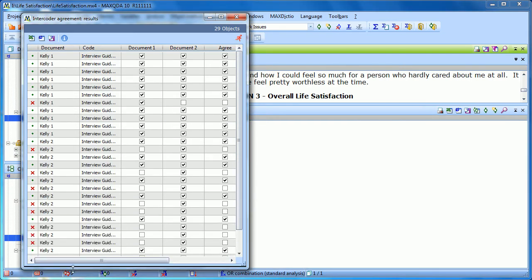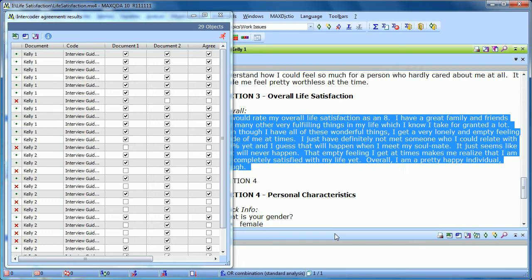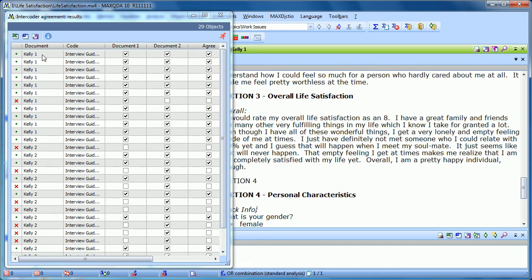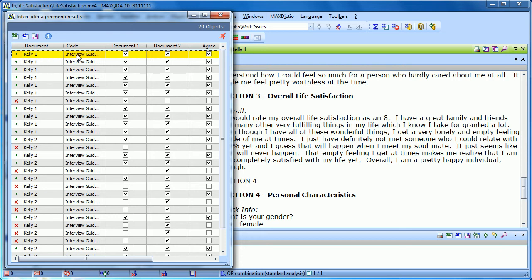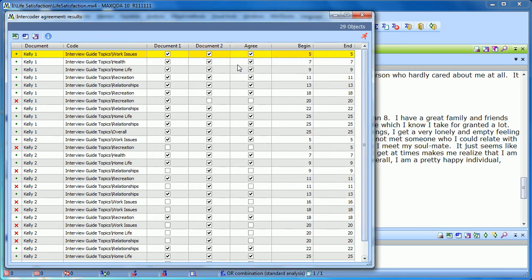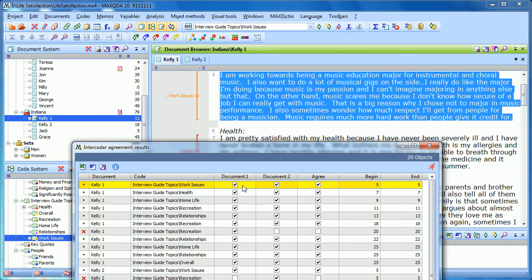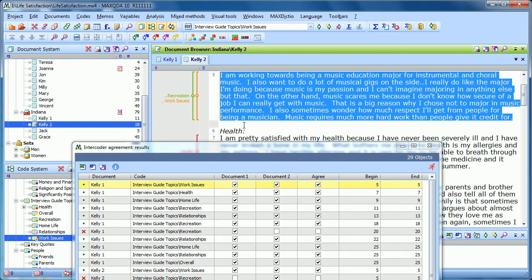The next window shows us each and every instance that any code was used. So we can see this, it starts with Kelly 1 here, and it shows the code Interview Guide Topics Work Issues, and it shows that it appeared in Document 1 and Document 2, and that it agreed. So in paragraph 5 and 5. If I double click on this, I can go to that particular segment. So I double click on Document 1, it shows me what was coded as having to do with work issues. And I can go also to document 2. You can see that in both cases, the same exact spot was coded.